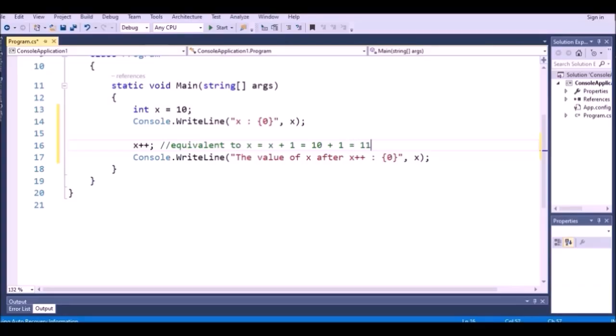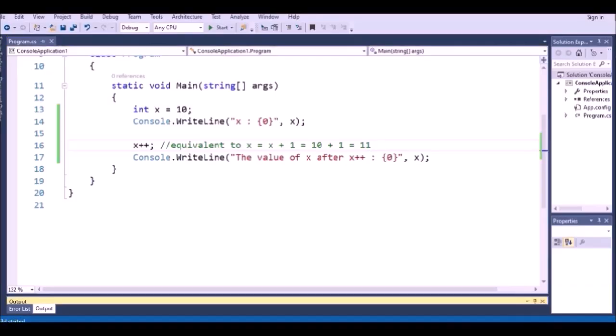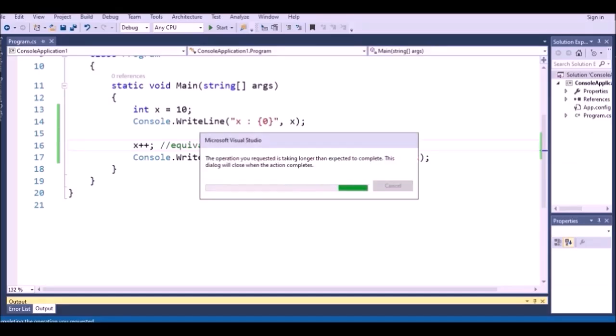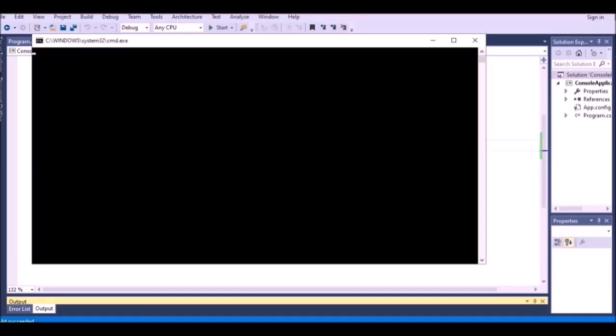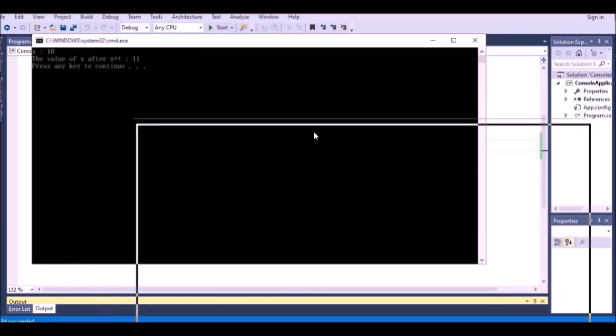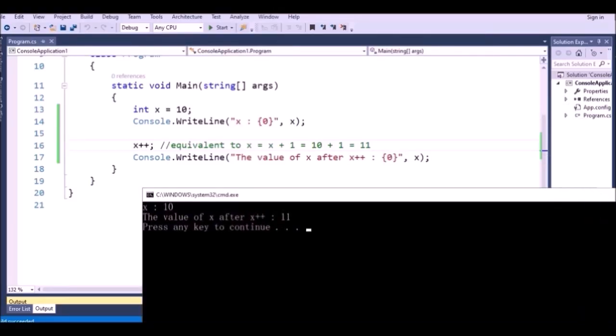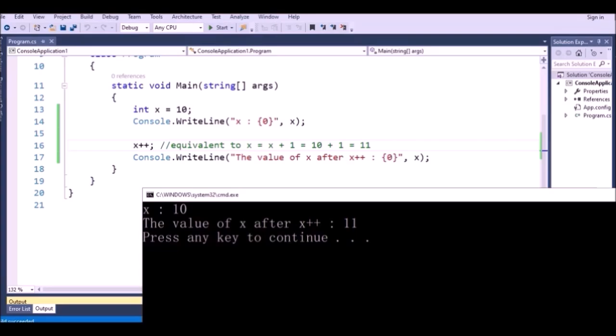So when we run the program, the result should be that the value of x will increase by 1. That means 11. So as you see here, we will have the value of x before the statement x++ and after x++. So after x++ will be 11.